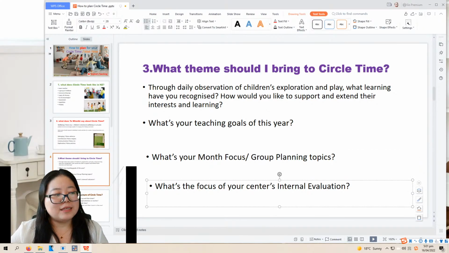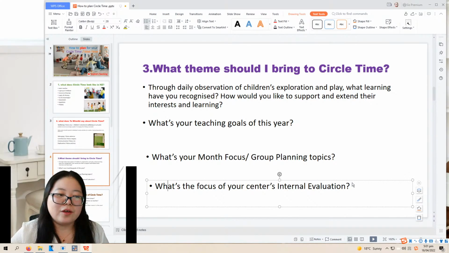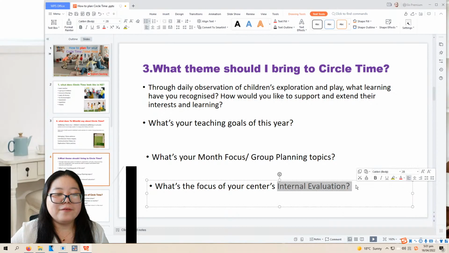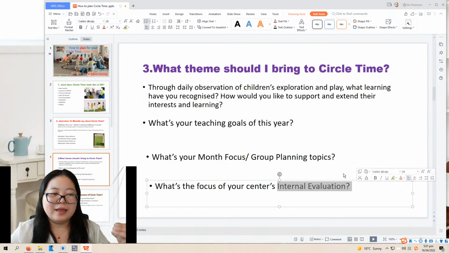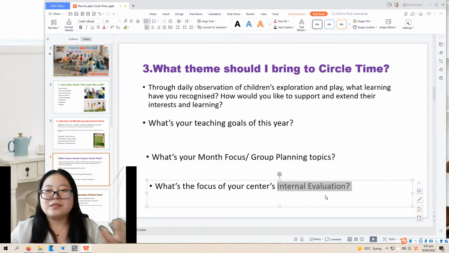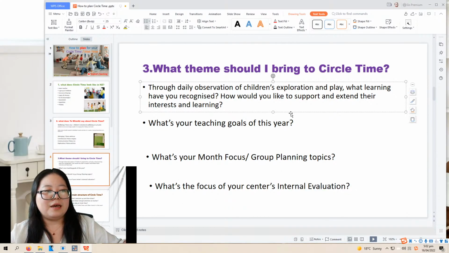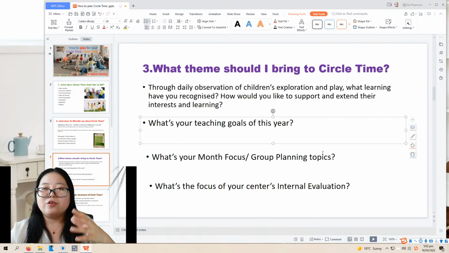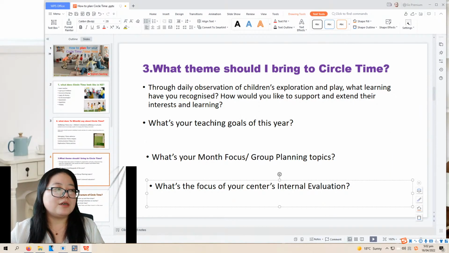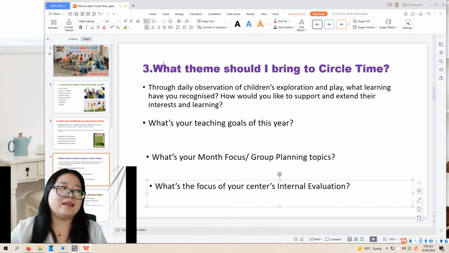And also don't forget the focus of your center's internal evaluation. Now, if your curriculum can respond to the internal evaluation, you also, as a teacher, contribute positively to the center's development. So yeah, all these aspects, you can see I listed them based on a really small one, children first, and then you as a teacher, and then your team, and also your center. Yeah, that's kind of the theme part.